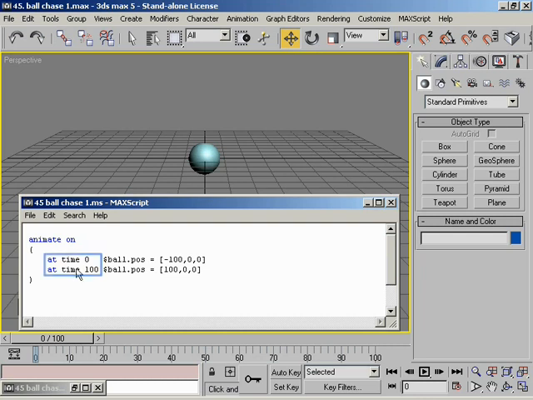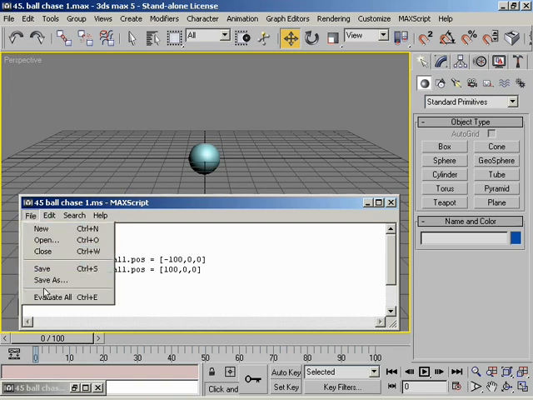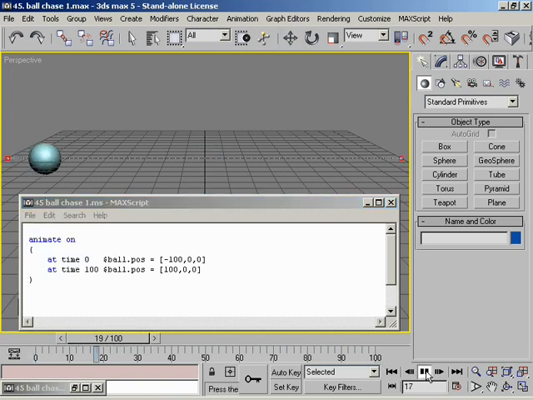In a similar way, the @time0 and @time100 here set MaxScript's internal time slider for the duration of the expressions following them, in this case code that sets the ball's position. So the first line in the block will set a position keyframe at time 0, position -100, 0, 0, and the second will set a position keyframe at time 100, position 100, 0, 0. And you can see if we execute it, the ball indeed animates between these positions.